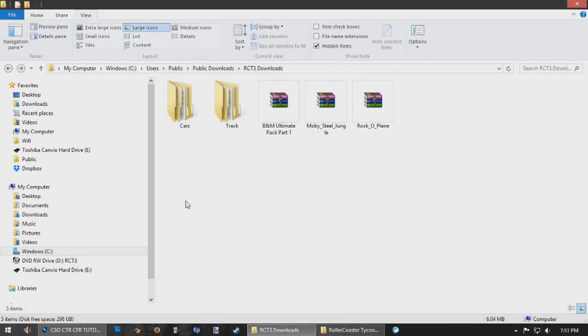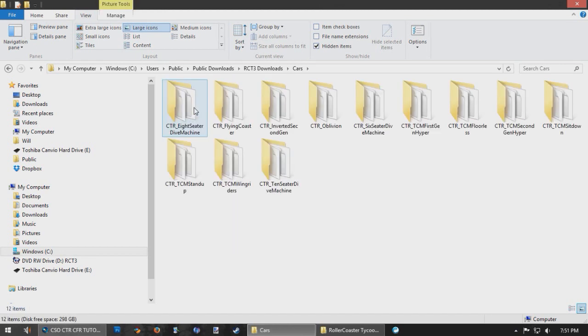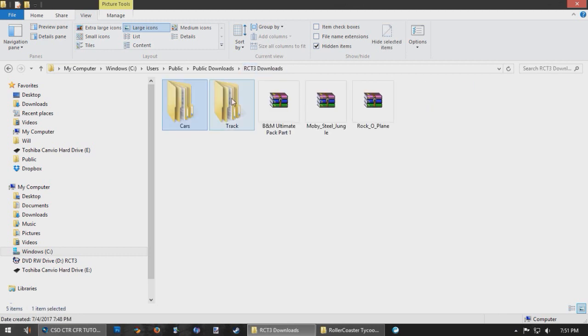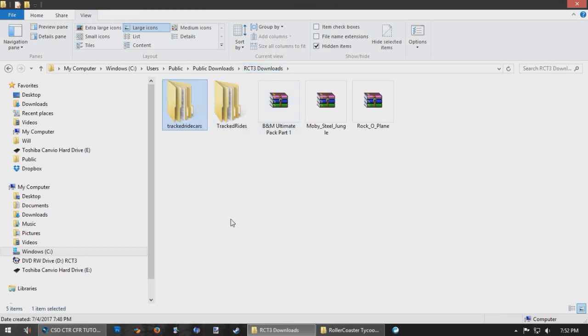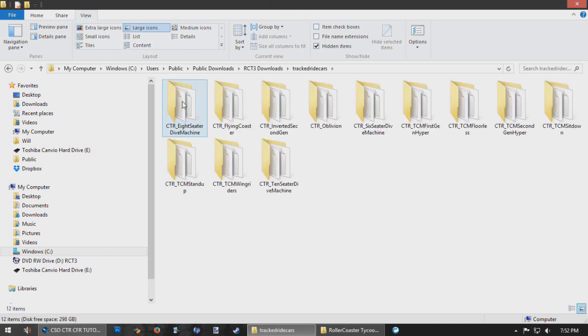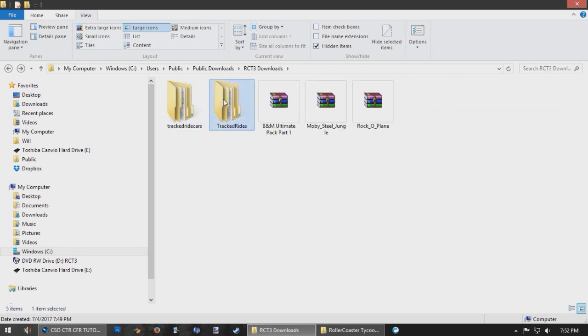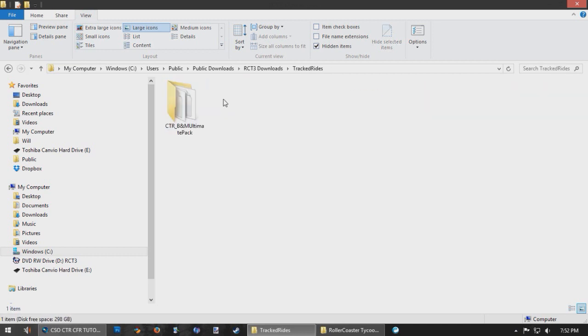Some custom track rides, however, won't have a README file. As an example, I'll use the CTR we just used. Sometimes, the creators will have the files in folders simply named cars and track. Other times, there will be folders that are labeled as the two directories, TrackRide cars and TrackRides. In both situations, you'll most likely find the folders that you need to copy.